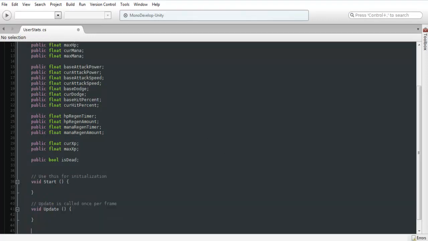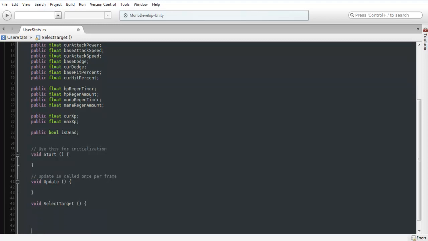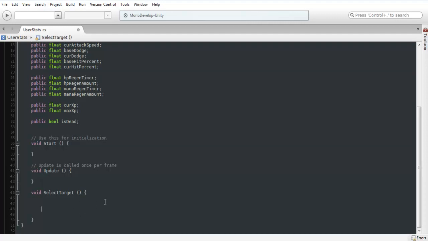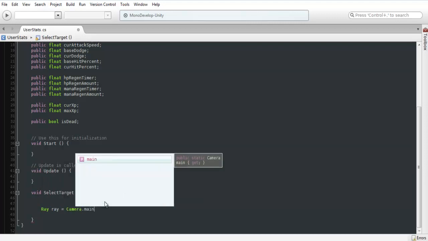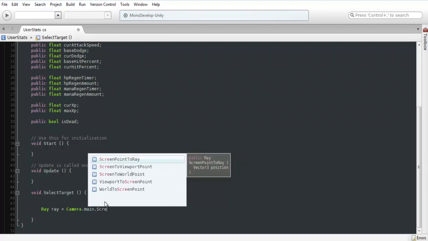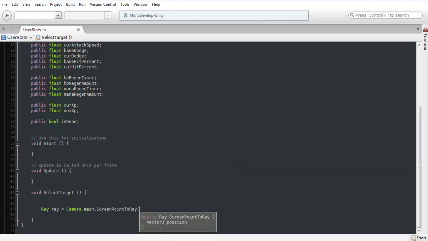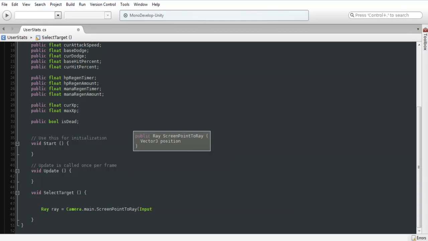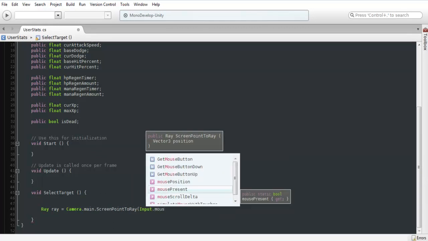Now we're going to want to add something new here, just a new void, and we can name this select target. And we'll just be using this for actually selecting our target. So what we want to do first is create a ray, and we'll equal that to camera.main, because that's where we're going to be calling it from. And we're going to be doing screen point to ray, and we're going to be using the input that is where our mouse position is currently at.